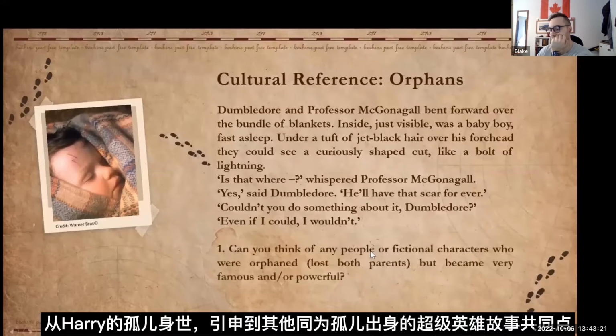Okay, so question. Can you think of any other people or fictional characters who were orphaned? An orphan is a person who has lost both parents, but grows up to be very famous and or very powerful. Can anyone think of any other characters or famous people? Yes, Chiyu. I just want to say, because I read the whole Harry Potter book, it looks like Voldemort himself was also an orphan. Aha, okay, interesting point.